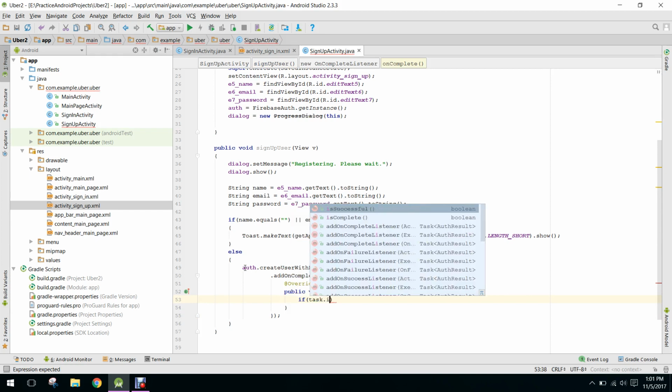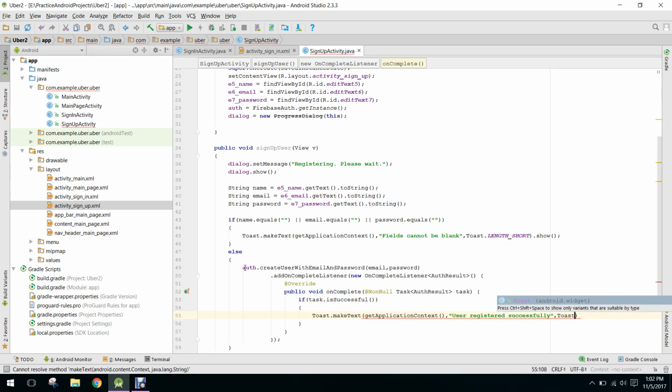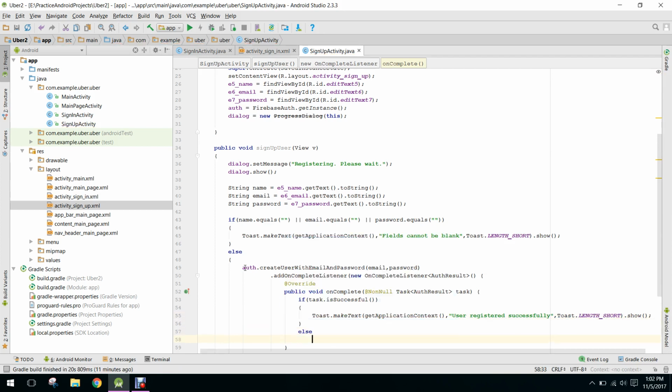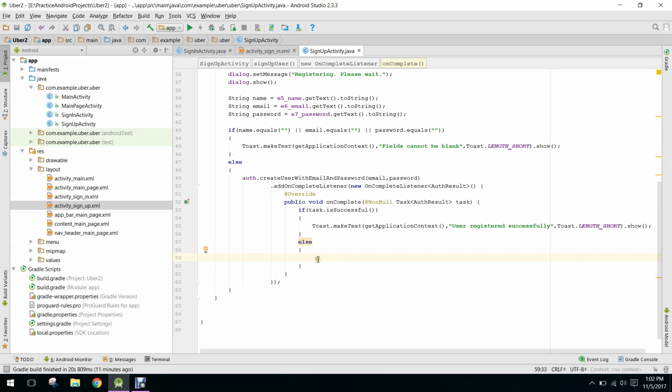If task is successful, you have to print a message. Alright, "User registered successfully," and in our else part what we are gonna do is we are gonna check if the user is not registered successfully. So we have to print a message, "User could not be registered." So guys, this is the code.